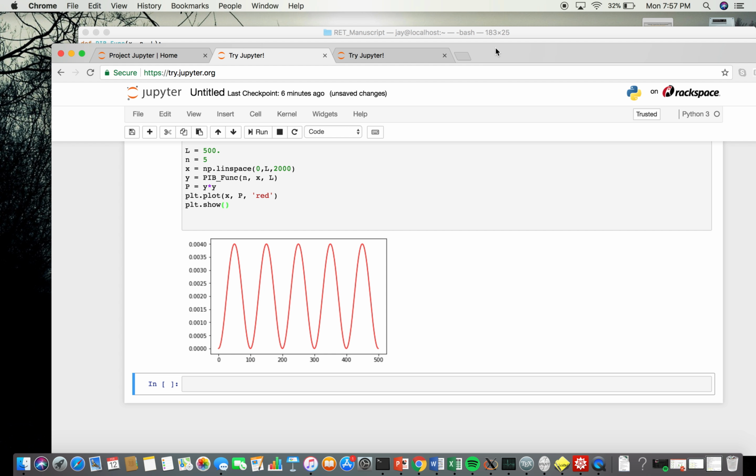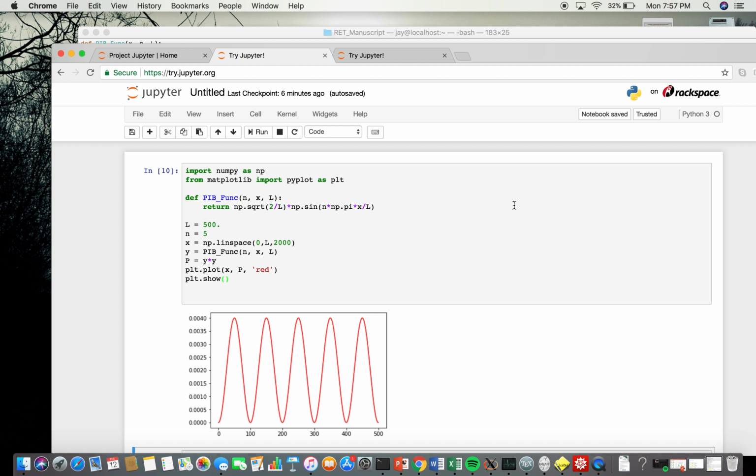So it's a brief tutorial of how to use Jupyter to write and run Python code in your web browser.